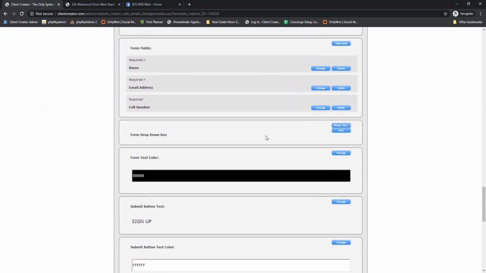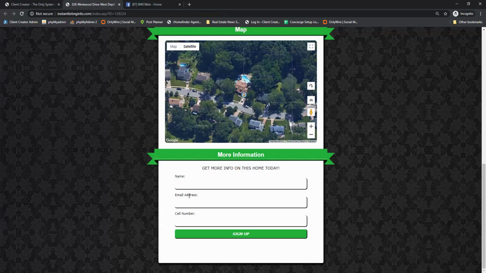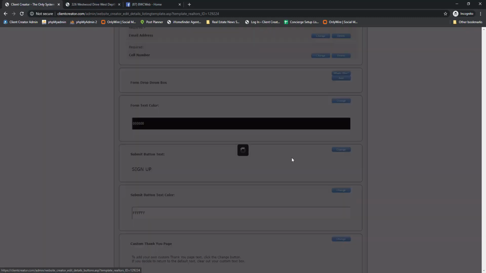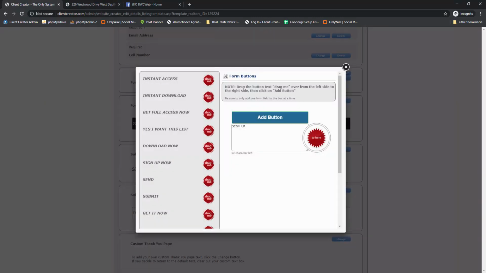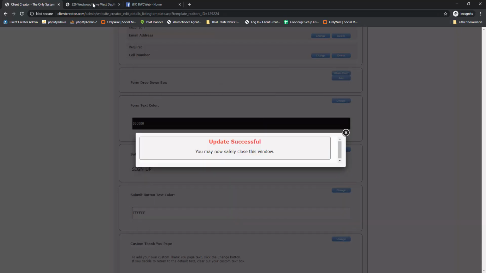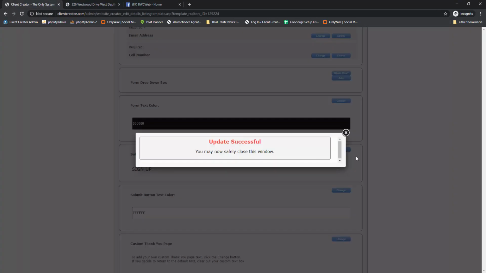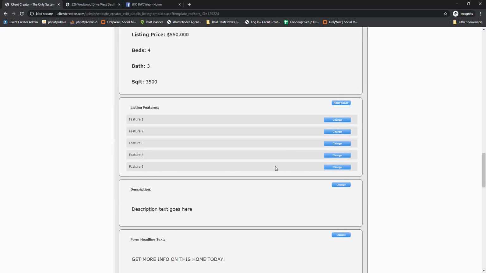Okay, let's see. The form field text color, that's the text up here. If you want to change that color. If you change the background color and you want to change that text color, you can do that there. Submit text, you can change this to get it now, or send me info. I want to do send me info. So I can just type this. Button changes, so then it will be sending the info down the bottom there. Okay.